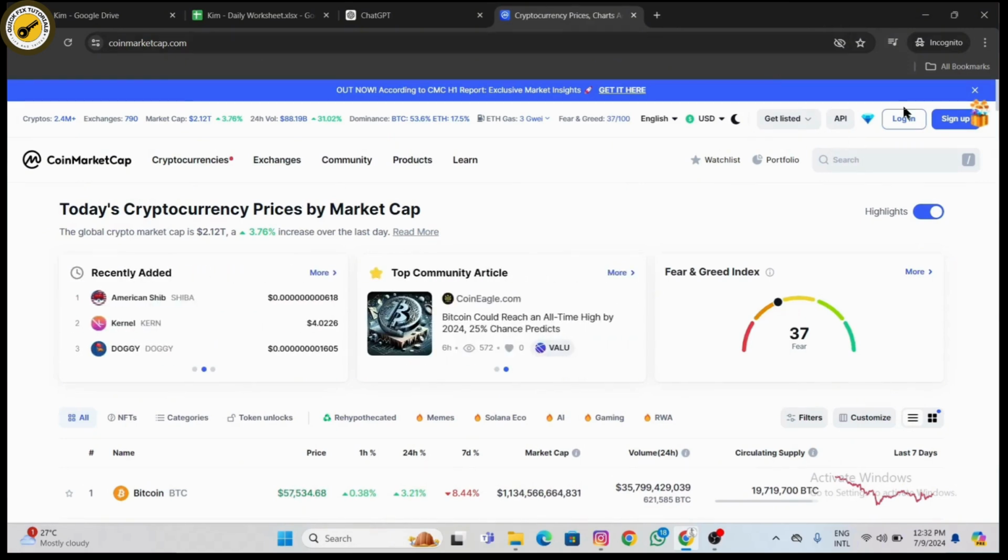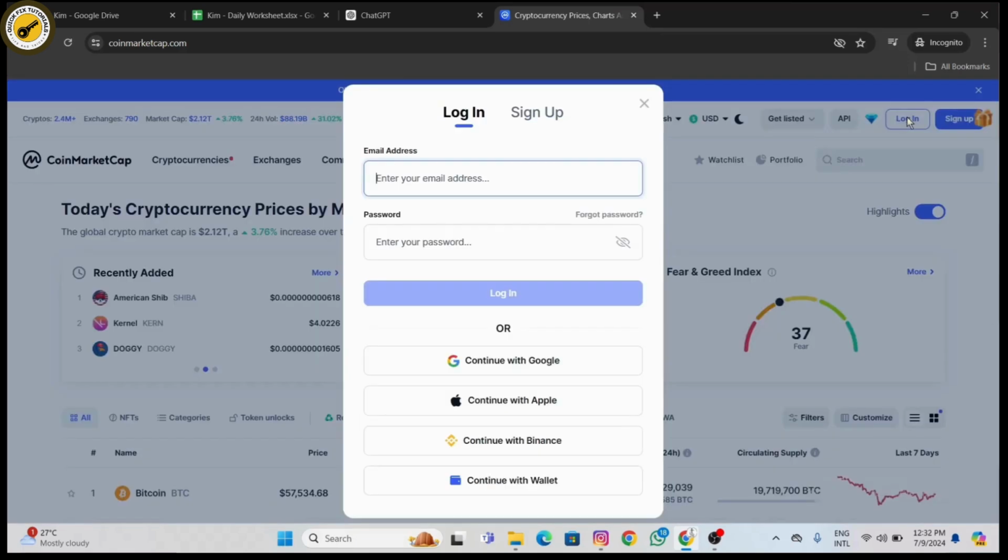Once you're logged in, navigate to your wallet or account dashboard. This is where you can manage your funds, including withdrawals. Find the cryptocurrency you want to withdraw. CoinMarketCap supports a wide range of cryptocurrencies, so make sure you select the right one.